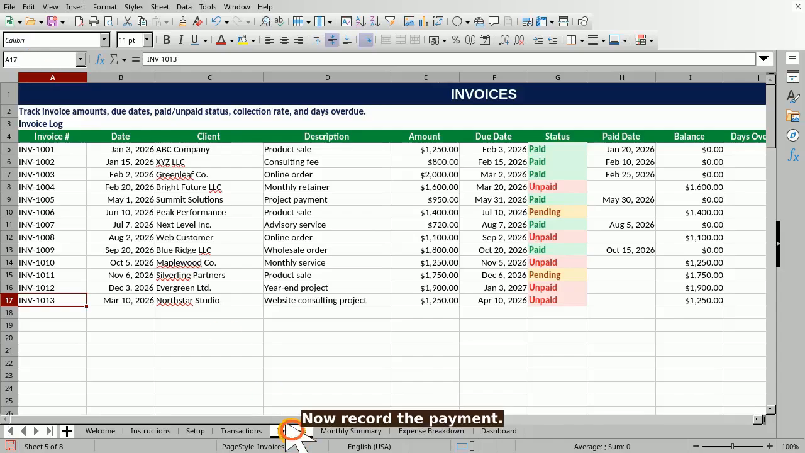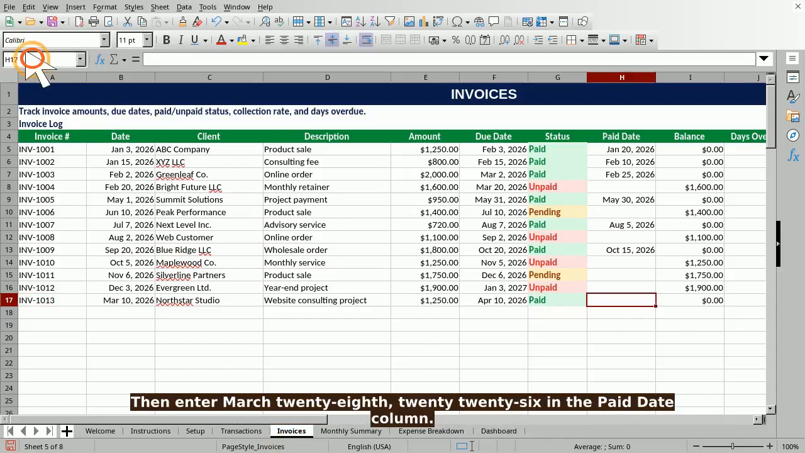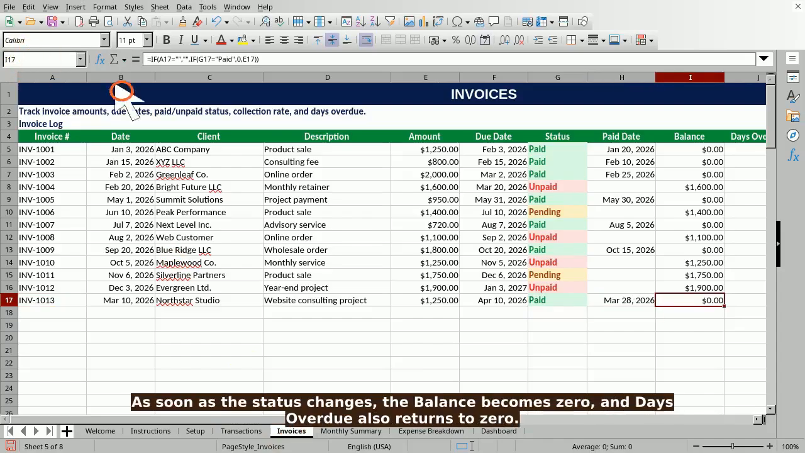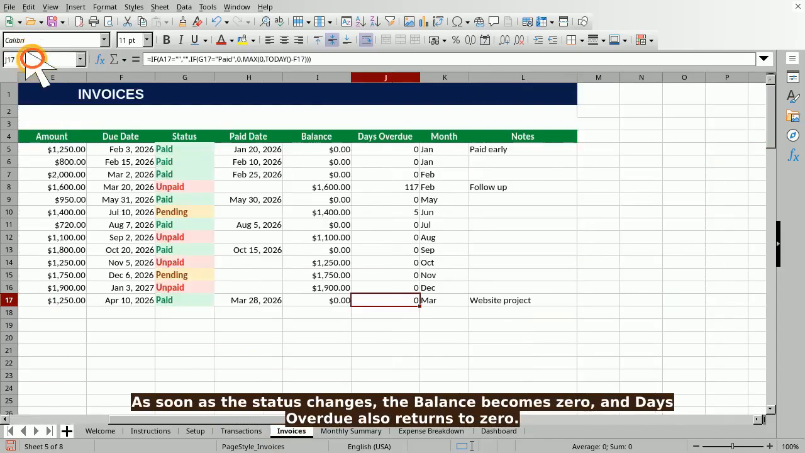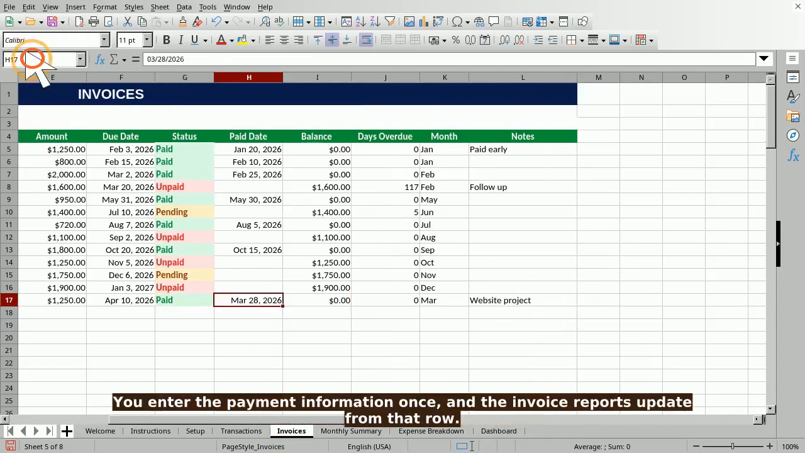Now record the payment. Click the status cell and change unpaid to paid. Then enter March 28th, 2026 in the paid date column. As soon as the status changes, the balance becomes zero, and days overdue also returns to zero. This is an important automatic result. You enter the payment information once, and the invoice reports update from that row.